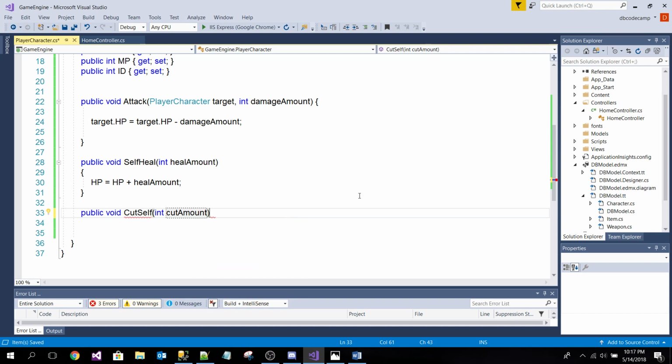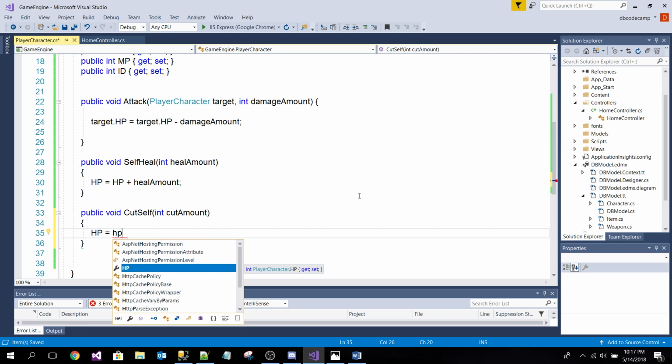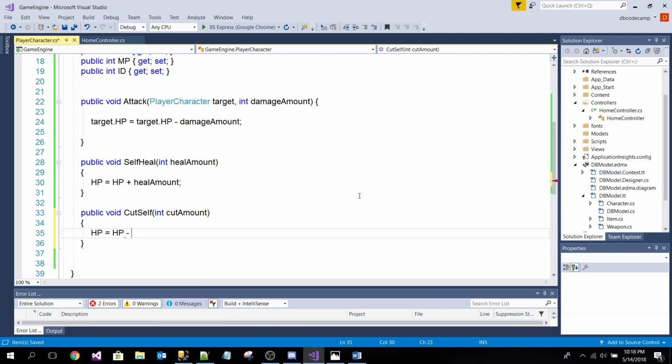Exactly. Damn, you guys are freaking good at this. You guys are scary good. Yeah, then it's HP equals HP minus cut amount. That is very scary. Yes.